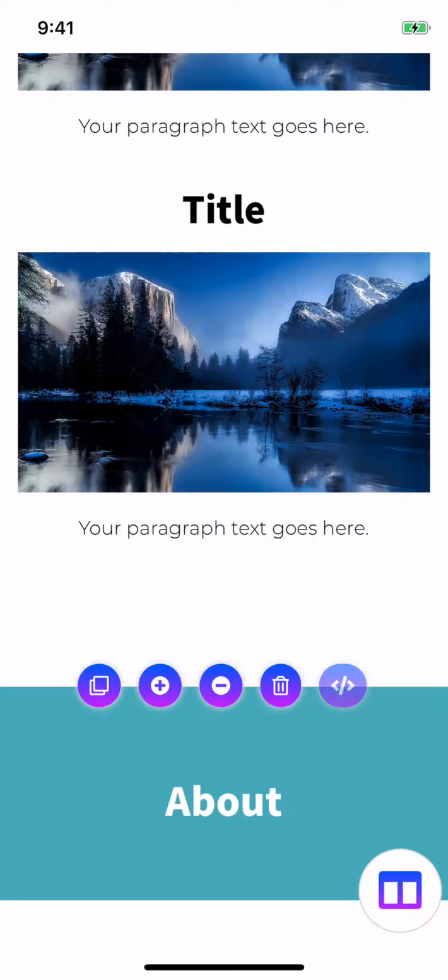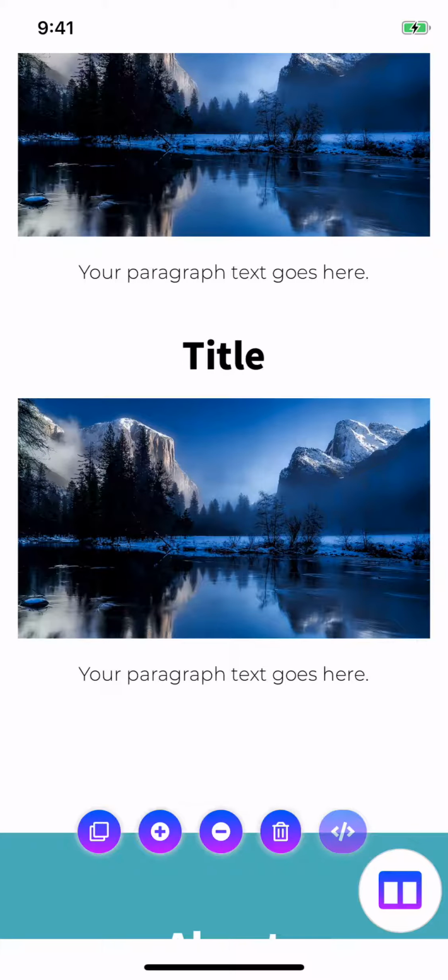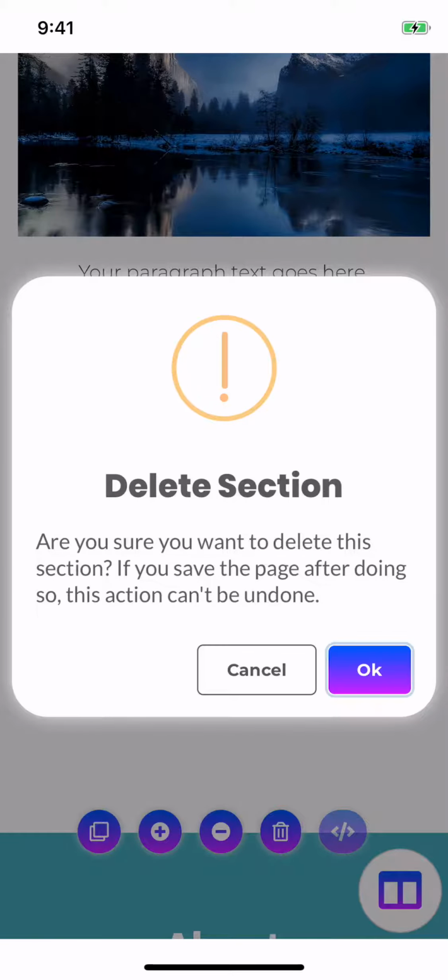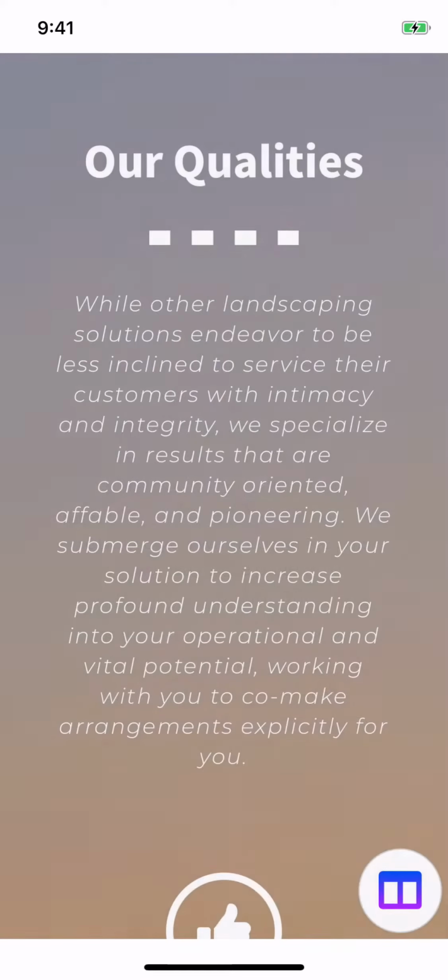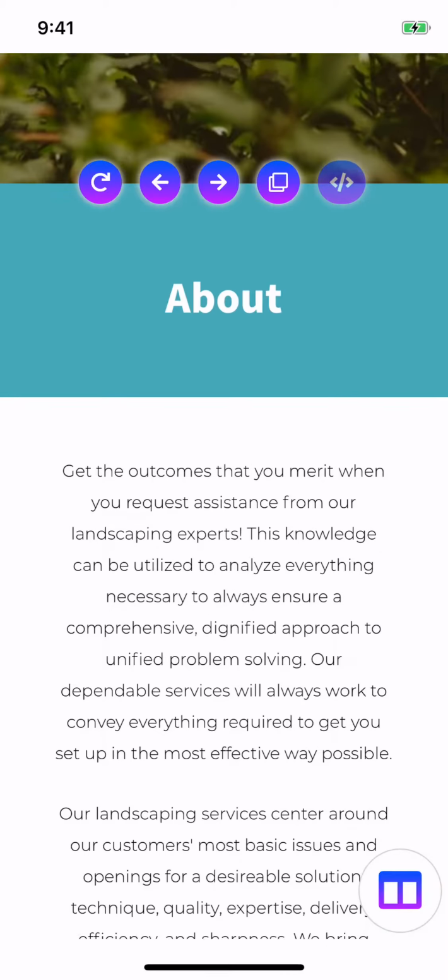And if you decide you don't like the section, you can also delete it. So we can click on the trash can and say, oh, we decided we didn't like that section, we'll get rid of it. Alrighty, and it's gone.